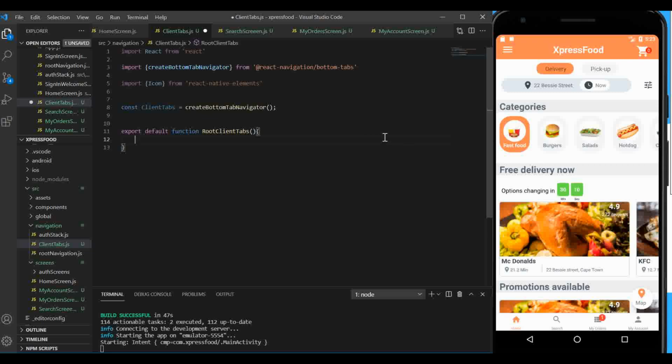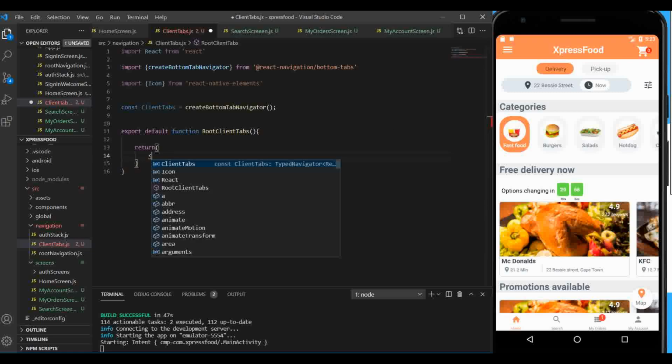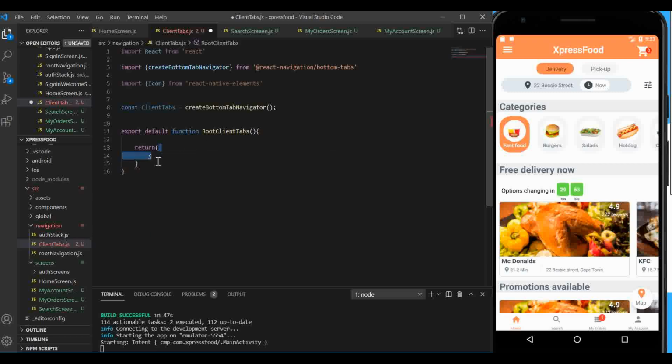And once you have created this, now we must return the tabs in this component. We first have to create the instance for the navigators. We need to wrap this inside the tab navigators, the client tab. So we're going to say client tabs dot navigator, and then we pass the children. The children will be each tab. So we need to register each tab to this client tab navigator.